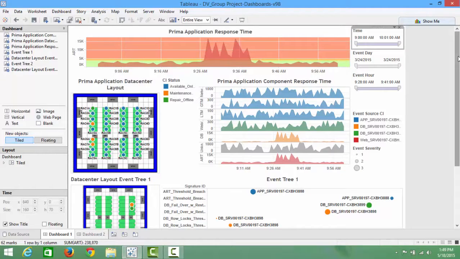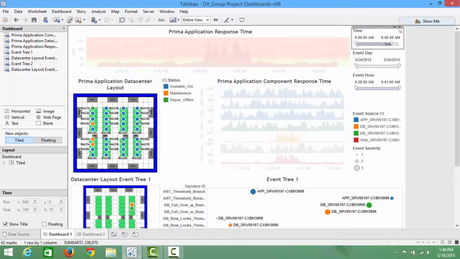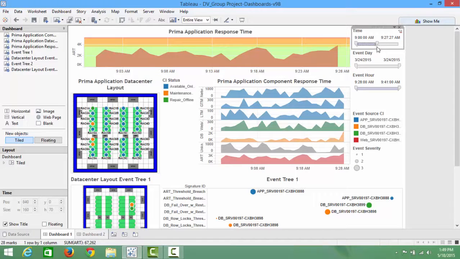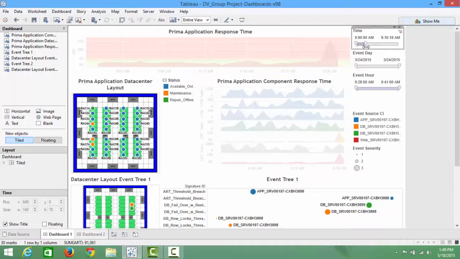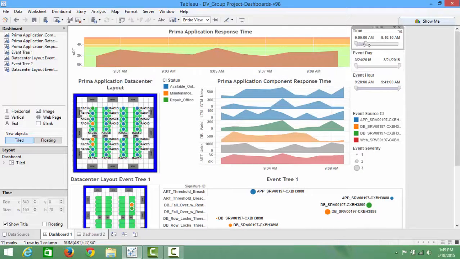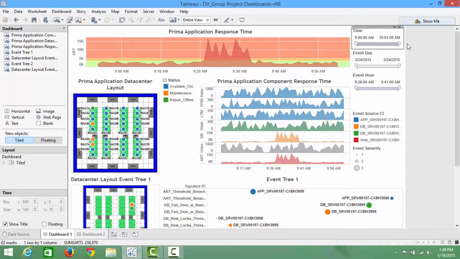The Prima application response time is shown on the first visual. It's measured in milliseconds on the y-axis and time on the x-axis. It is interactive, where you can change the time window, make it a 30-minute time window, make it a 15-minute time window, as you please. Obviously, this visual can be extended beyond the 1 hour time window, so you can have similar dashboards for 2 hours, 4 hours, 24 hours, as the need be.